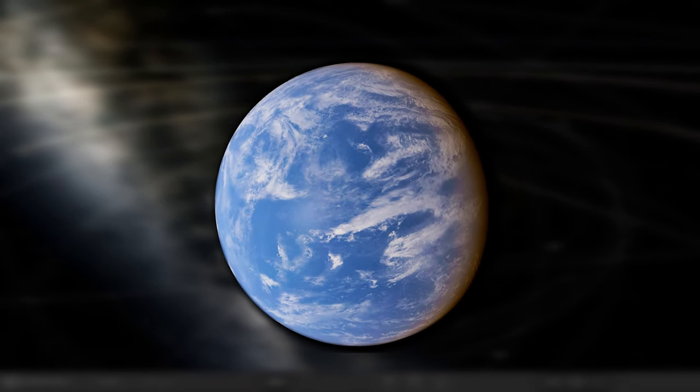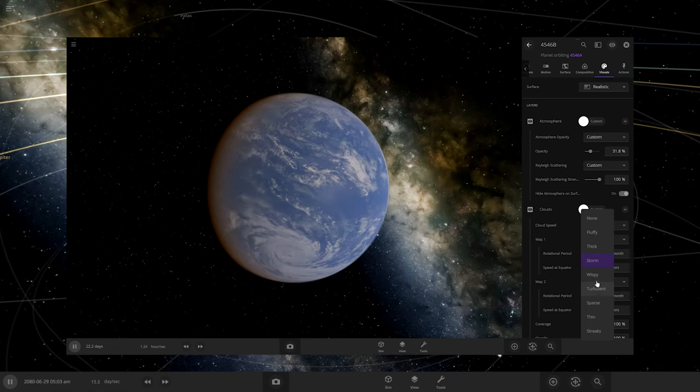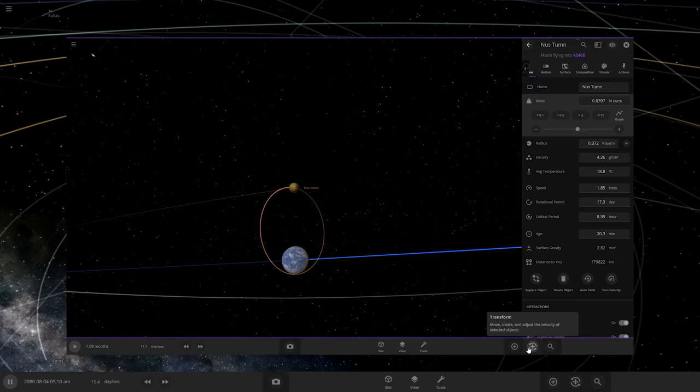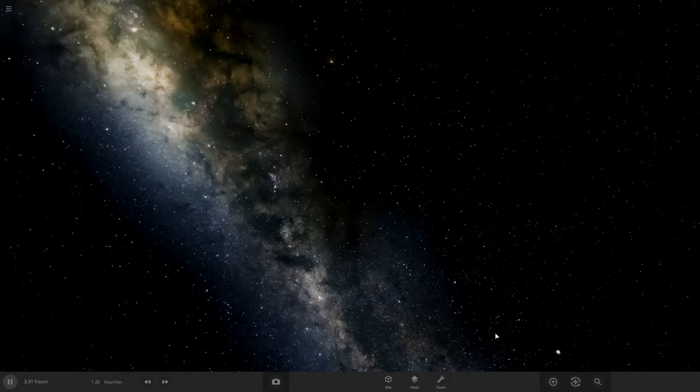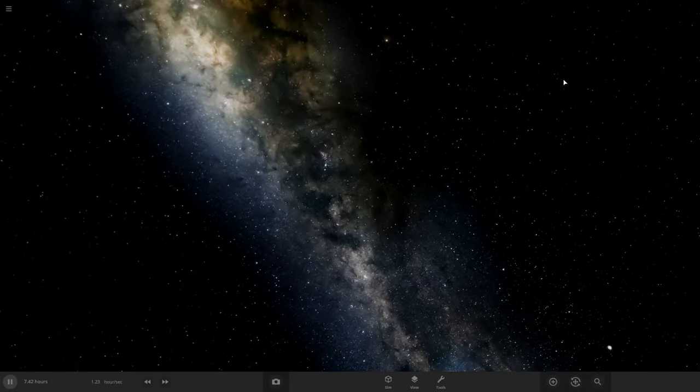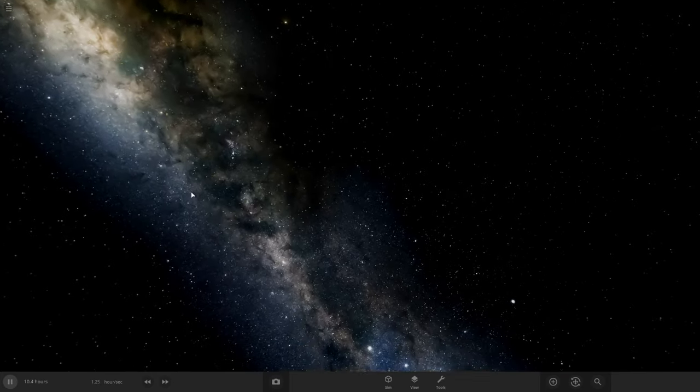Today we're making planet 4546b from Subnautica. We'll start by making the actual planet, then attempting to get the orbits right with the two moons. All right, so we're gonna start with a blank simulation here. The planet is in the Milky Way galaxy, so we can keep this background here.